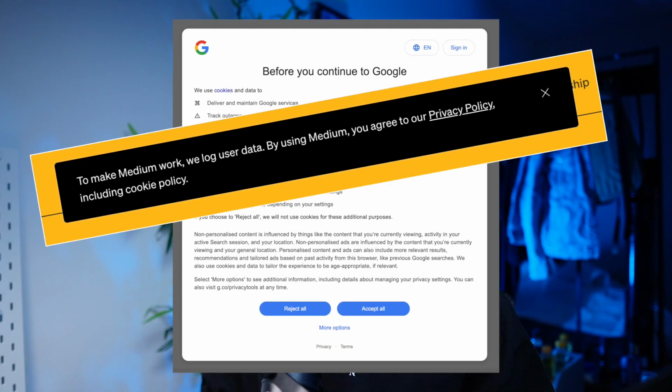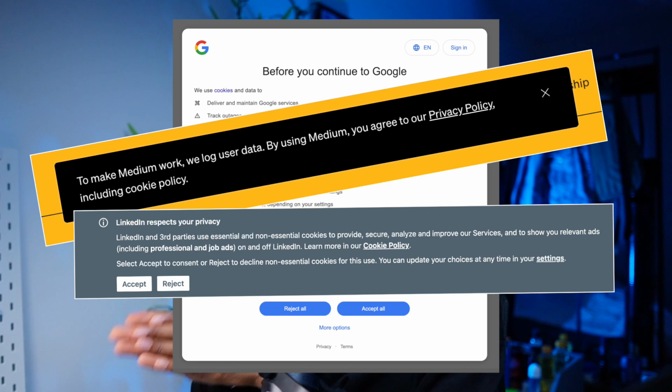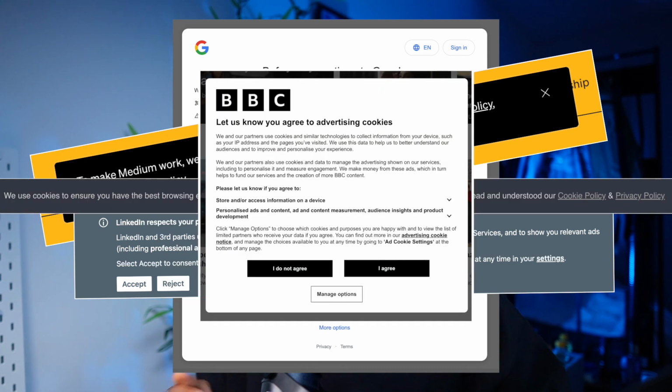And while some websites will give you the option to either accept or decline their cookies, some other websites would not give you that option. You must accept the cookies to use their website. But why exactly do websites even do this, or what exactly are cookies? I'll be simplifying the whole concept of cookies in this video.